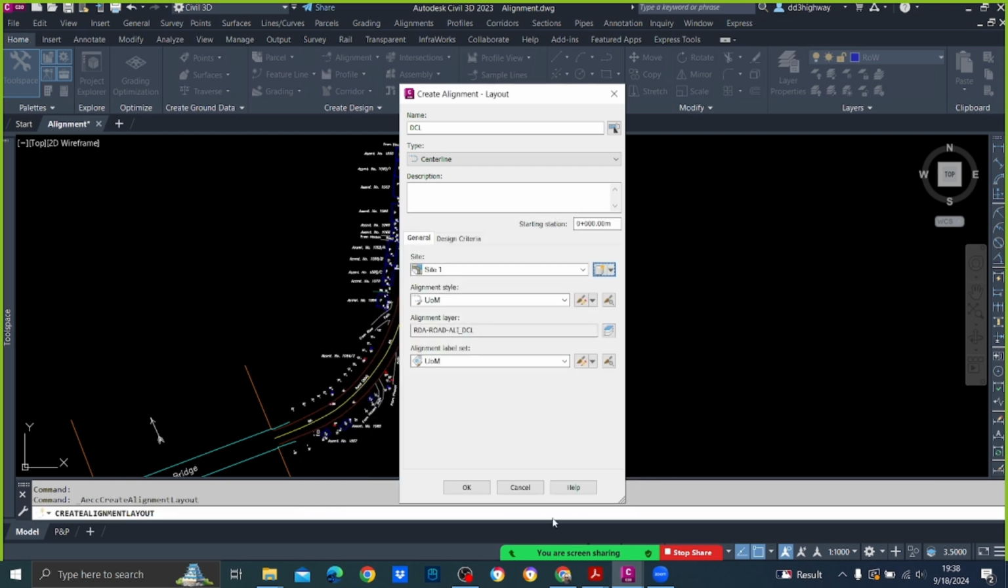Alignment style, you can keep it as it is. Alignment label set, you can keep it as it is. Now once you have finished these things, check that the name should be DCL. Here the type should be center line. And this one is site 1. Alignment style is Alignment layer, you can't change. Alignment label set is as shown. So you can press OK.